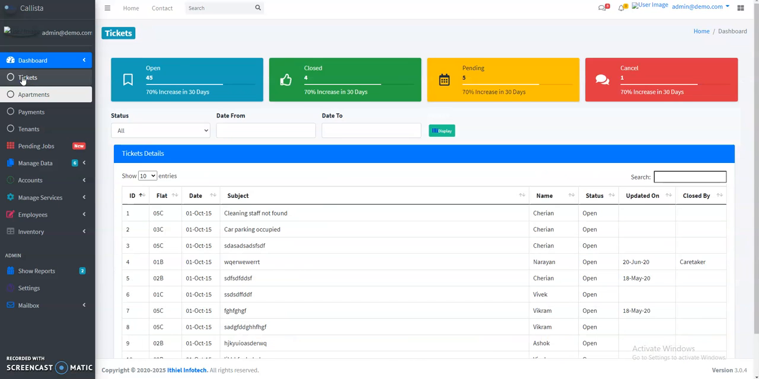The next screen we see is the tickets. In the tickets, all the tickets raised by the inhabitants of the apartments block are displayed. On top, we see how many open tickets are there, how many closed tickets, how many pending tickets, and how many cancelled tickets. We can also show all the tickets by their status from a particular date to another date, and it will be displayed here.